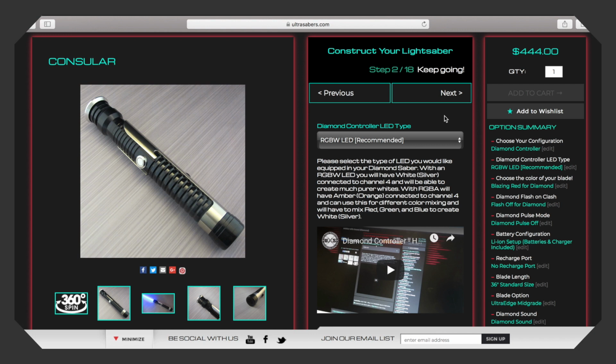Personally, I think RGBA is listed as not recommended because it serves a very specific and likely less frequently desired purpose, rather than satisfying the vast majority of expectations. And that purpose is deeper, richer shades of red, orange, and yellow.